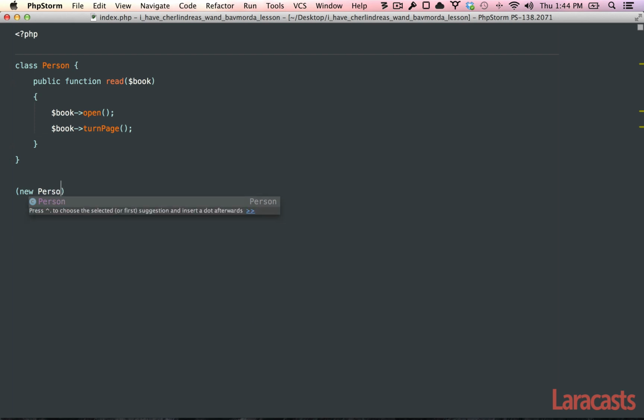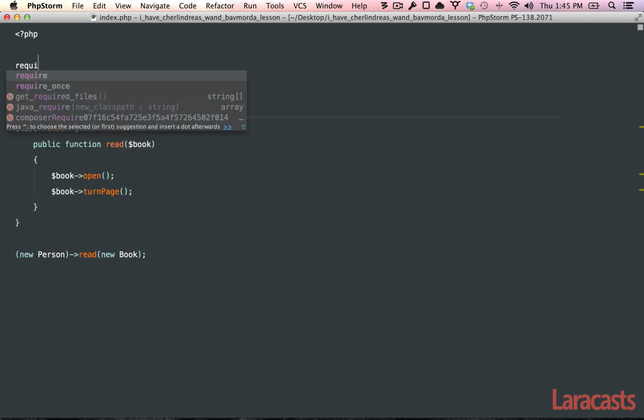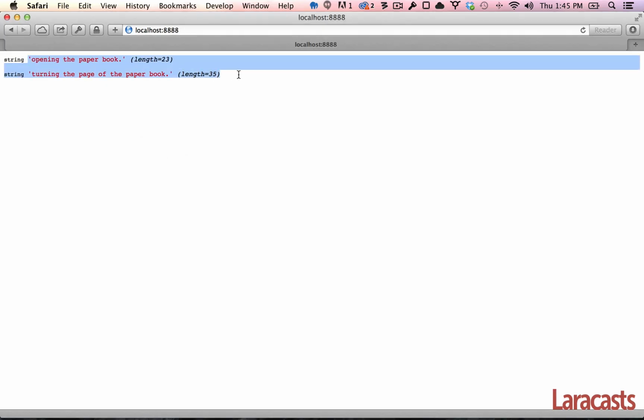I will new up the person and tell them to read a new Book, which we will import at the top, use Book, and then also we need to pull in the autoloader. So require vendor/autoload.php. So if I switch over, sure enough, we got this down, no problem whatsoever.